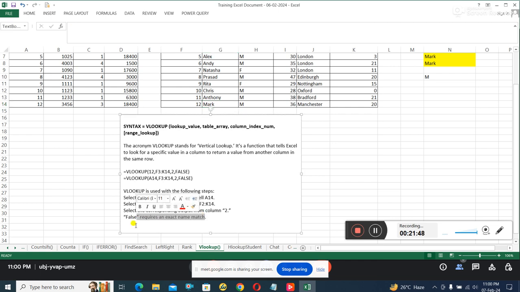So let's see the interpretation of this command. VLOOKUP is used with the following steps. Step 1: set the value that is entered in cell A4, or the number that is entered as 12.